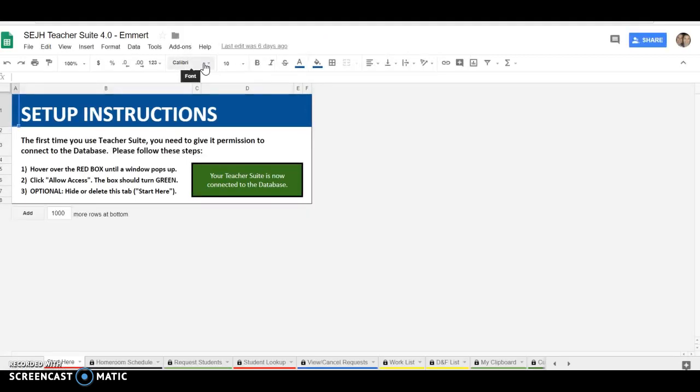When you open yours up, most of you will have one that says that your Teacher Suite is connected to the database. However, if you have a brand new set of sheets that have never been used, you're going to see that this box is actually going to be red, and you're going to want to follow these directions. It's very easy. You click on the red box, you hit allow access, and it turns green, says you're ready to go.